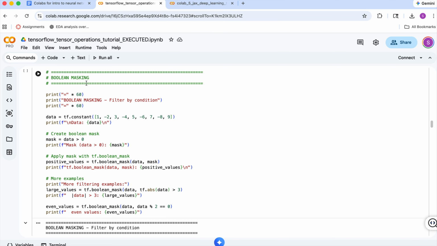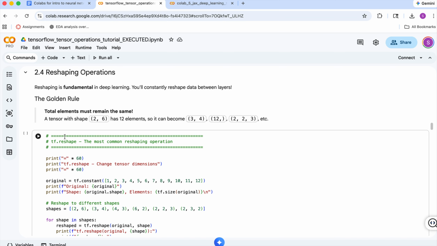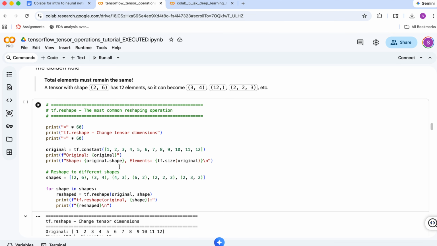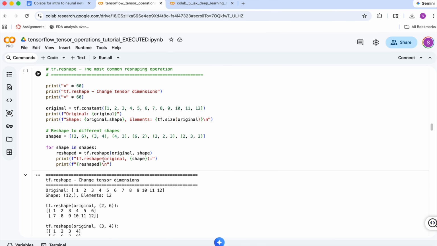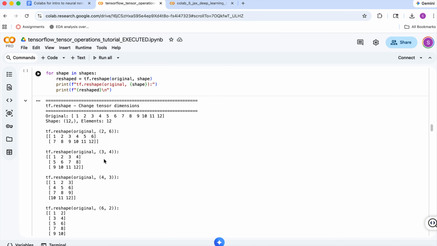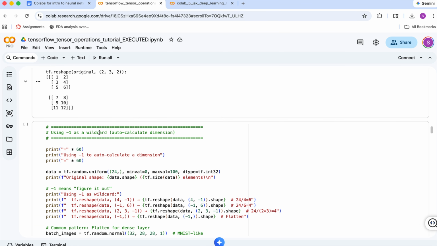Next, this cell creates a boolean mask by applying a condition like data greater than 0, then filters the tensor using tf.boolean_mask. Next cell, here I reshape a flat 1D tensor of 12 elements into 2D and 3D shapes using tf.reshape. The total number of elements must remain the same, and this operation is used constantly before linear layers.